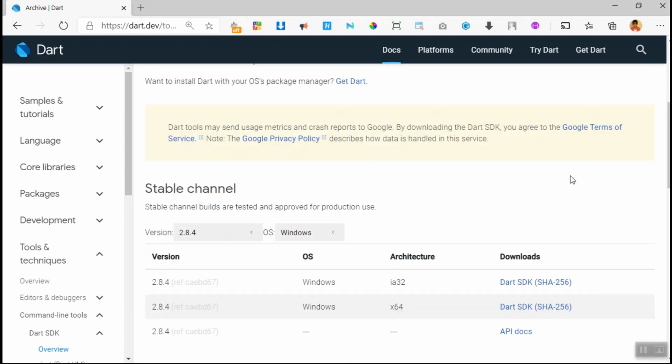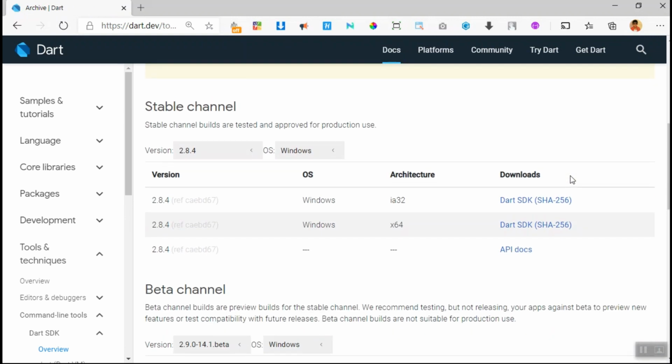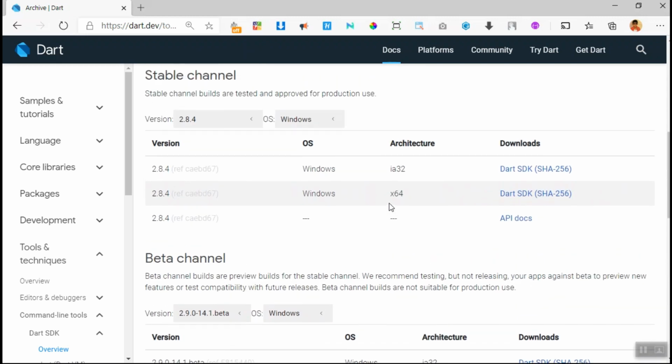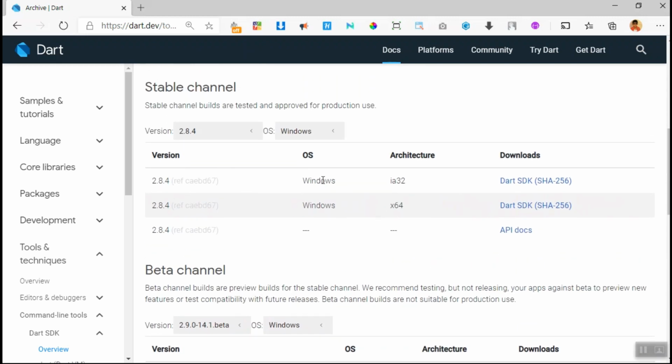So here we have some kind of channels, as you can see: stable channel, beta channel and dev channel. We will be using the stable channel. Depending on your system architecture, you can choose between 32 or 64. My computer is 64-bit, so I'll be using the 64-bit. So click on the Dart SDK text, and then it will start downloading.